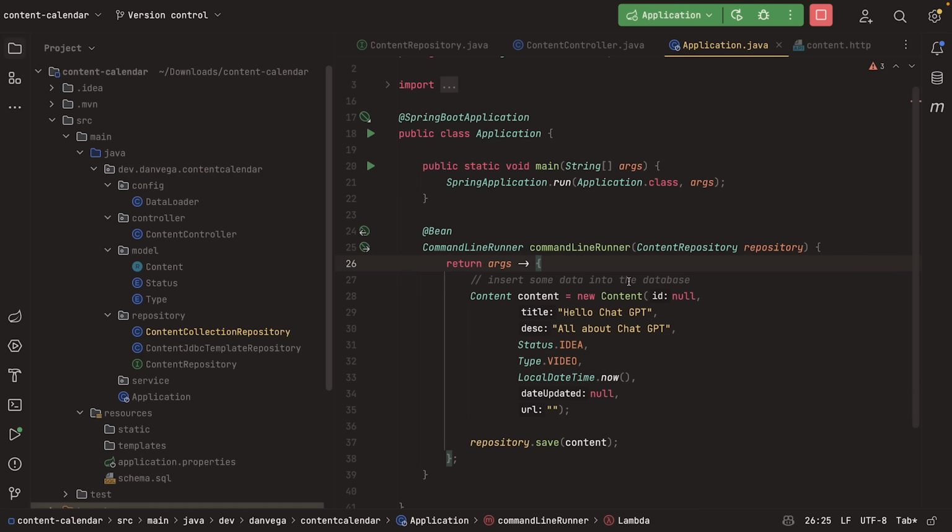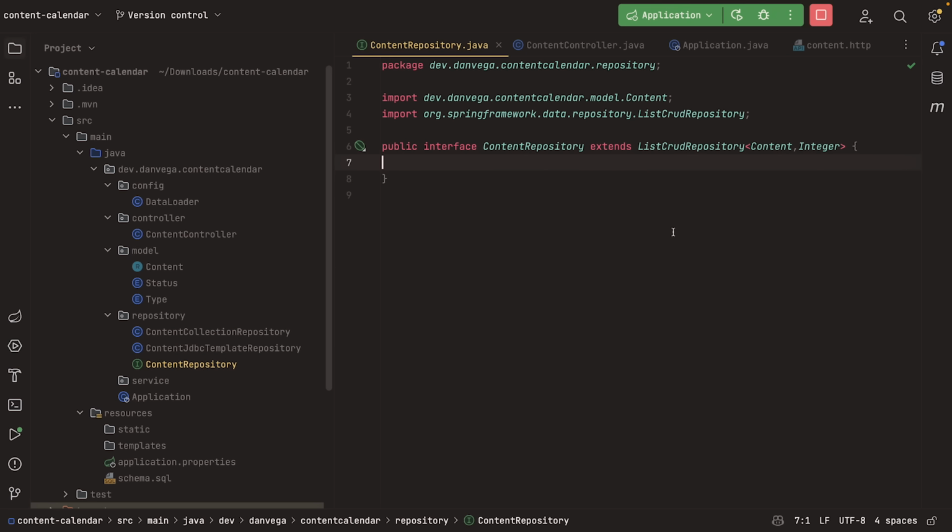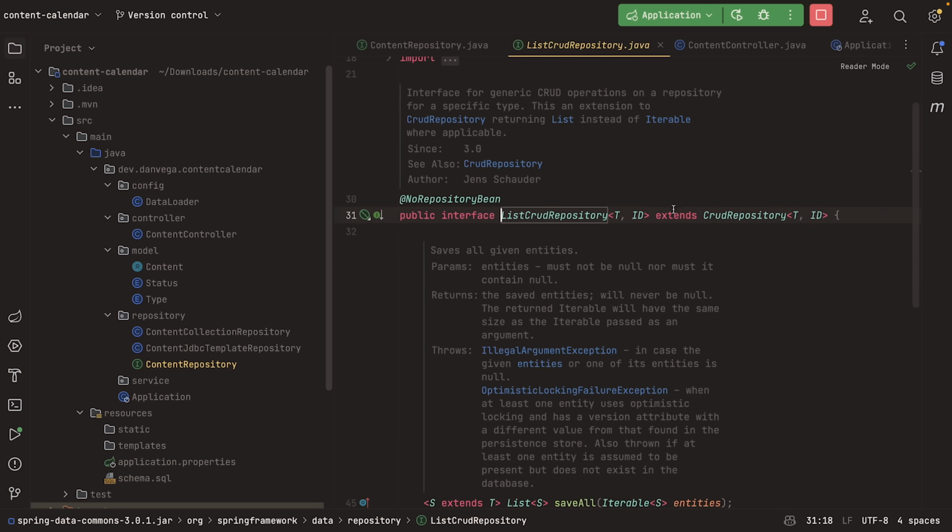All right, so there's one more thing I want to show you when it comes to data, and then we'll move on from this section. But what we've looked at so far with the content repository is we get all of these really great methods out of the box.